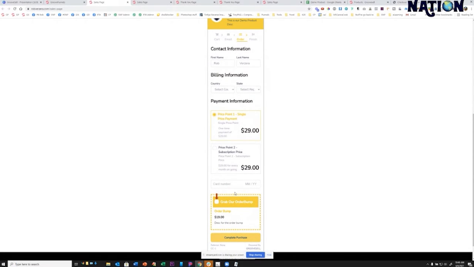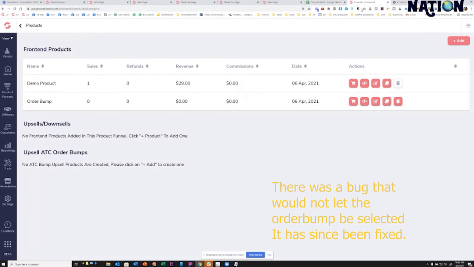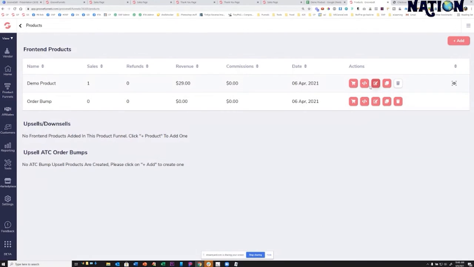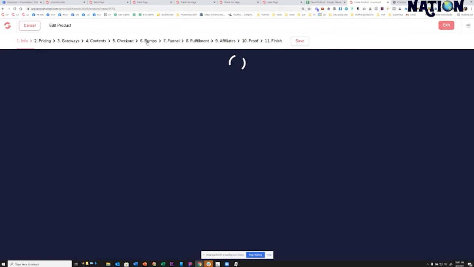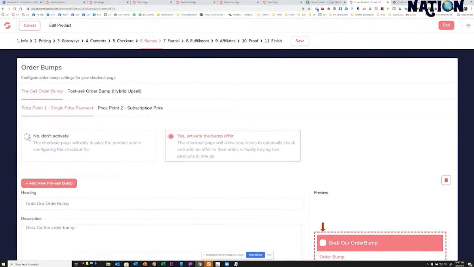And now here's where our order bump comes into play. Okay, you can see it right here. So we're going to put our credit card information in here. And now if I want to grab the order bump, I can just click on that. I'm not sure about that, but the other thing I wanted to show you guys is under the demo product, I want to do a post order bump. So I'm going to come back and try to figure out why that's not doing that.